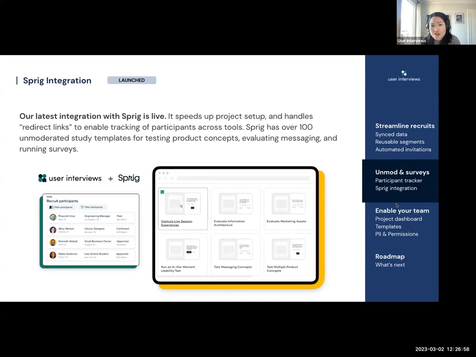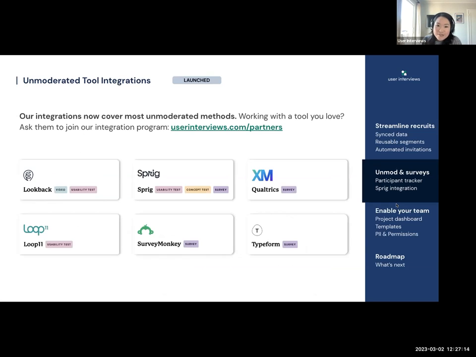So if you don't know Sprig, it's a user research platform that has over 100 unmoderated study templates for doing things like testing prototypes, product concepts, messaging, running short surveys, a whole bunch of good stuff that you can do with Sprig. And Sprig's just the latest in a growing list of integrations that we offer. We've chosen to build these integrations in part because many of you have requested them, but also they give us really good coverage across many of the unmoderated methods that we're commonly seeing.